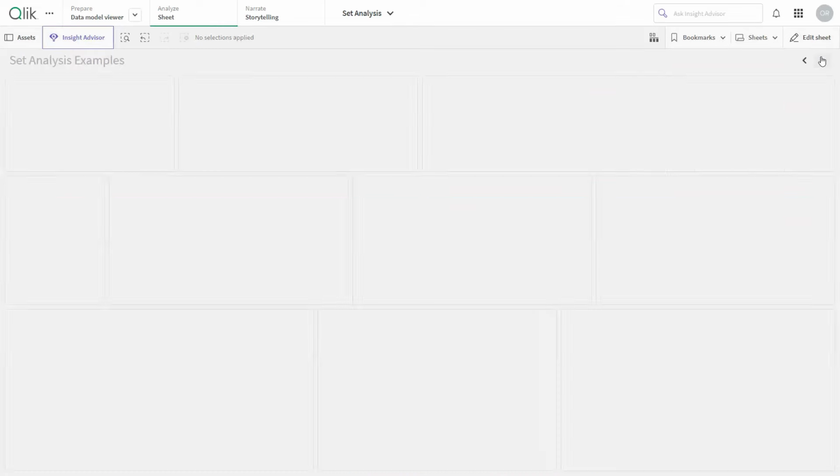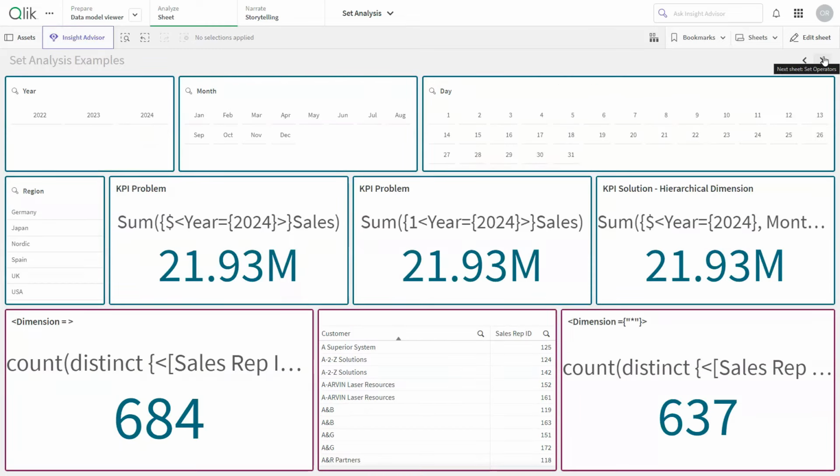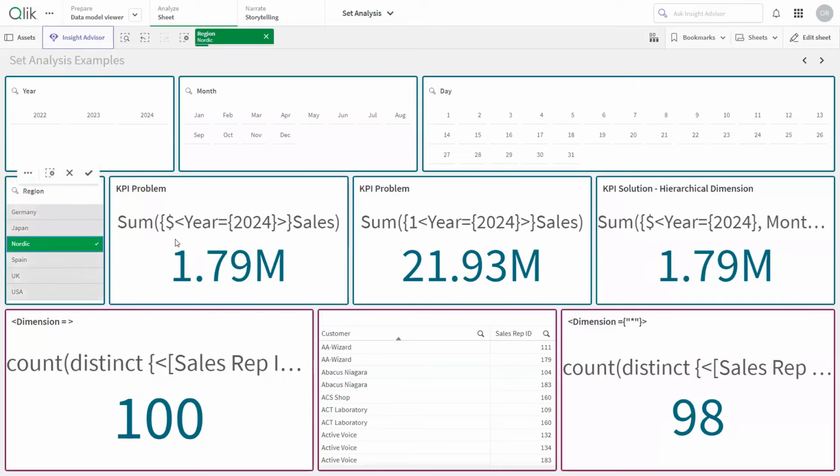So, what are some common applications or maybe complications that people run into with set analysis? We're going to look at some examples. When working with time dimensions, there is a hierarchy between these. So a year is connected to months, which are connected to days. First off, for this specific KPI, I want my users to be able to select different regions or customers or products, but I just want them to show the sales for 2024. I can go in here and select the Nordics, for example, and it'll show me the sales for Nordics 2024.